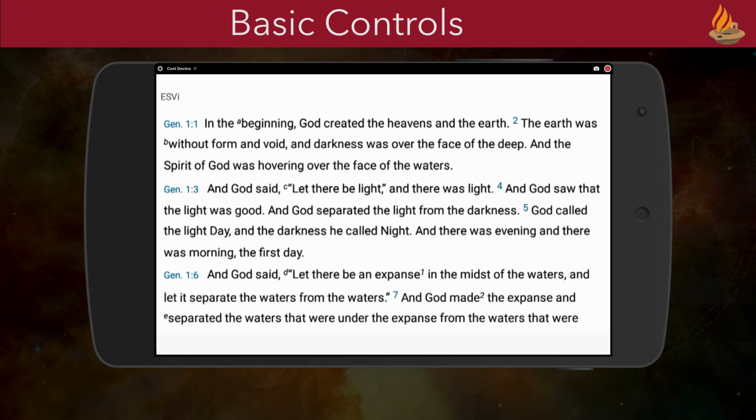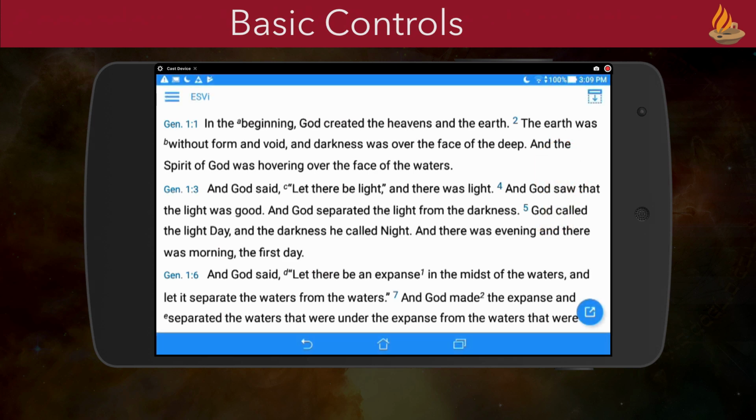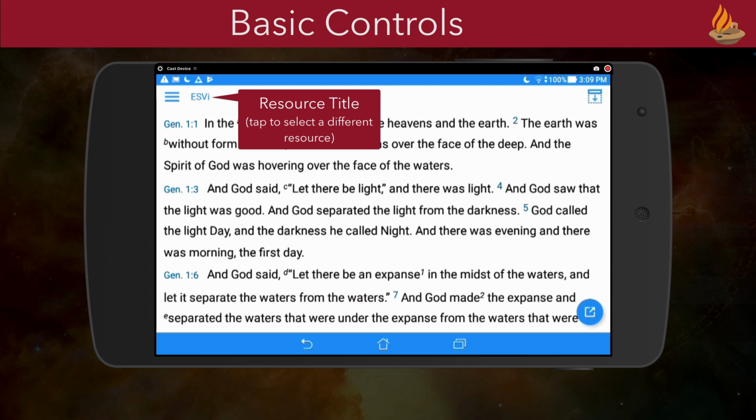This is the Accordance Mobile app reading mode. It removes all the distractions so we can just focus on the text. Scroll to continue reading. Tap once to reveal basic controls. This is the resource title. Tap it to select a different resource.